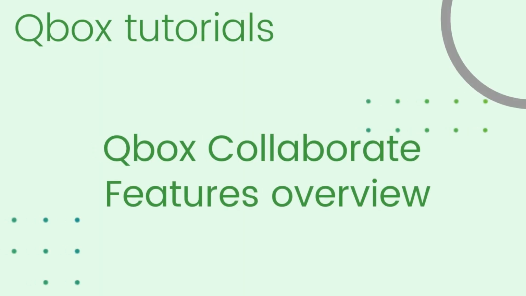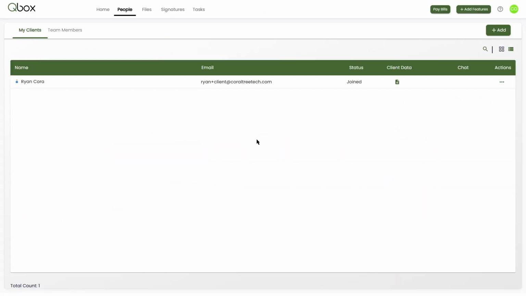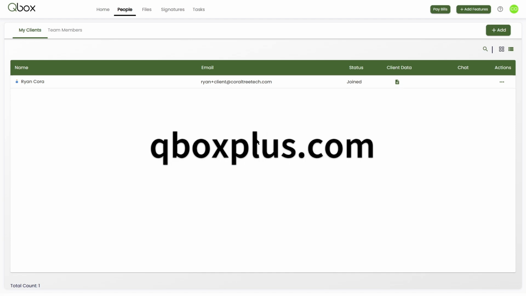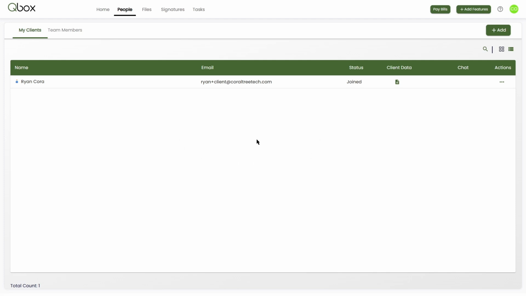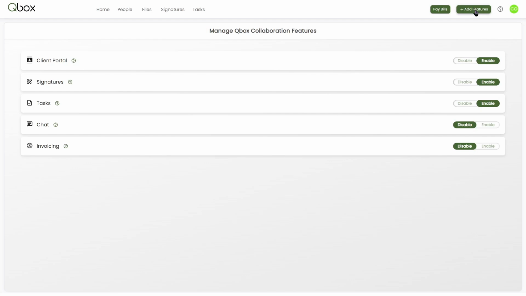Qbox now has additional opt-in collaboration features for account owners such as client portal, signature, and tasks. Start by going to the Qbox web dashboard at qboxplus.com. If the features are available to be toggled, you will see an Add Features button at the top right. Clicking this will list each feature to be enabled.